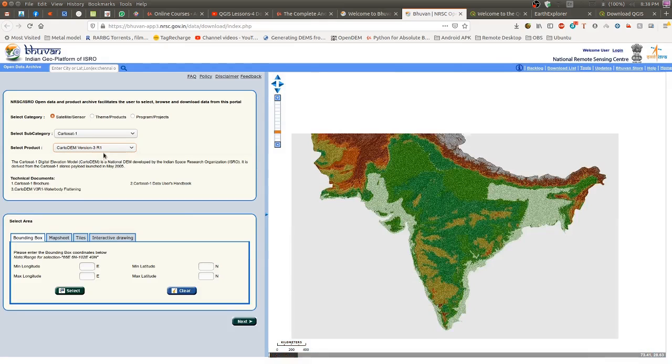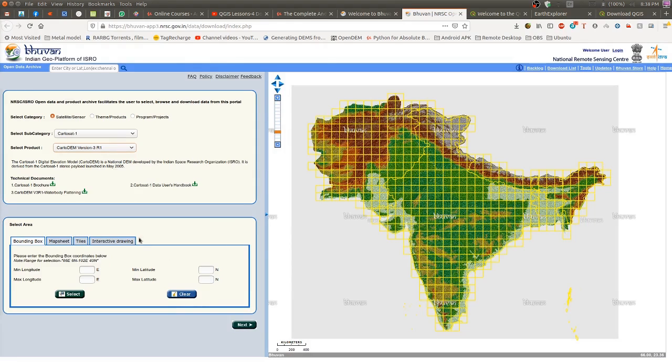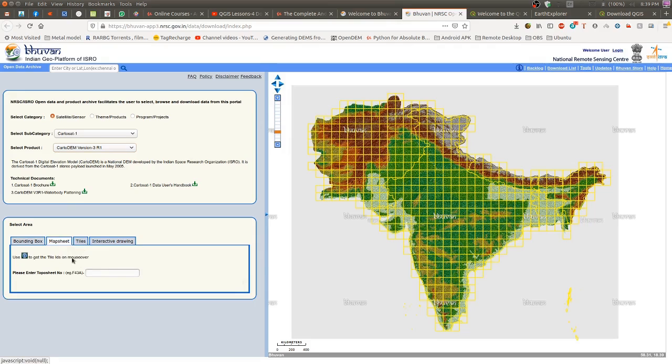Click on this. You will be given a select area, and on this side there is a map, and here, based on our area of study, you can narrow down the area. If you know the bounding box, if you know the lat long of the area which you are going to study, you can straight away type here and go and select, and that area will be shown here. If you don't know the lat long, if you know the topo sheet number also, you can give it here and select it there.